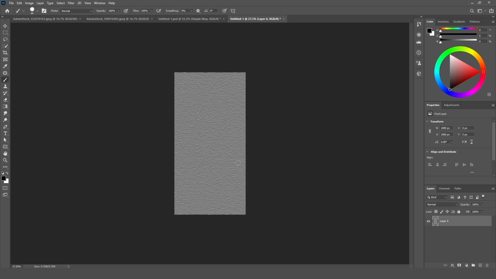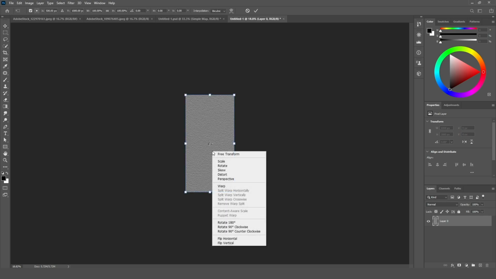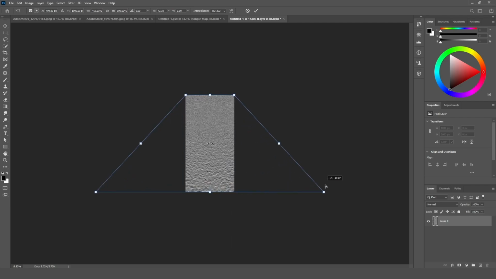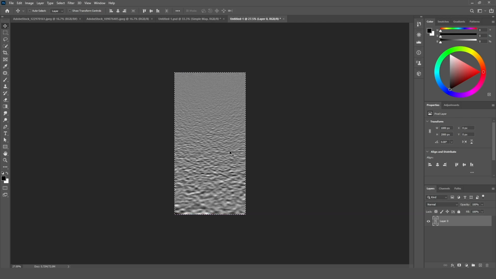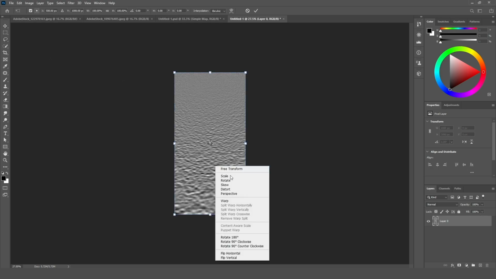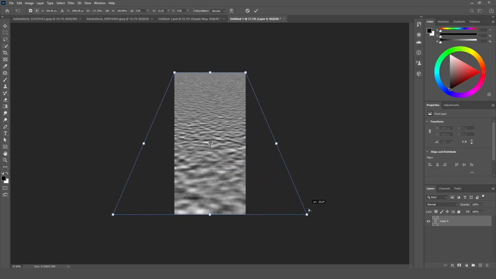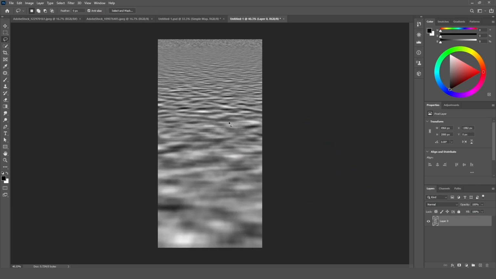And you know how the texture of the water goes, so we are going to press Ctrl T and then click the right mouse button and choose perspective, and let's drag this from the bottom till we get a texture that looks like water. Let's select the canvas by pressing Ctrl A. Let's go to the image and crop it, and let's do it again till we get a texture that looks like water. I think that looks okay.